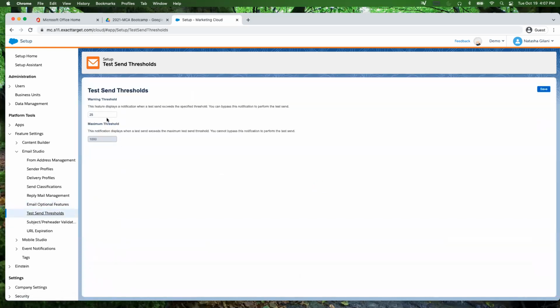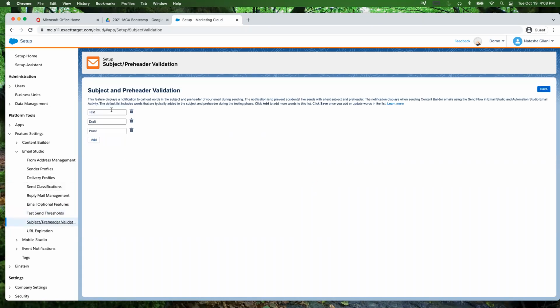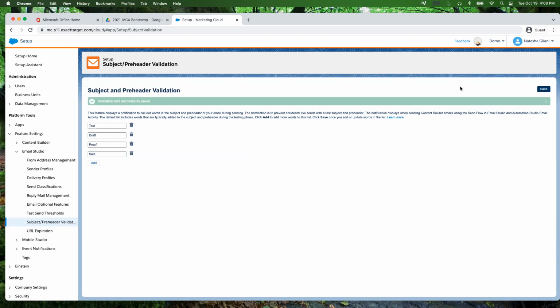Tests and thresholds, this is where you say, okay, 25 is when I get a notification. You can make this lower, you can make this higher, and 1,000 is the maximum. So you cannot send more than 1,000 emails, otherwise the system will yell at you. Subject and preheader validation, you can add additional words, so say sale, save. You can add a ton more if you'd like.